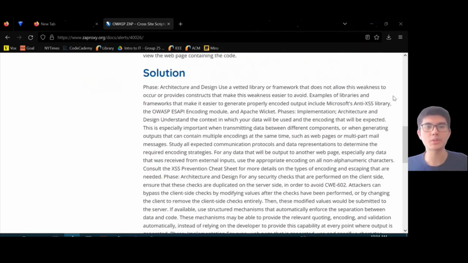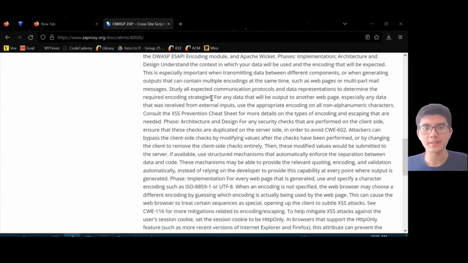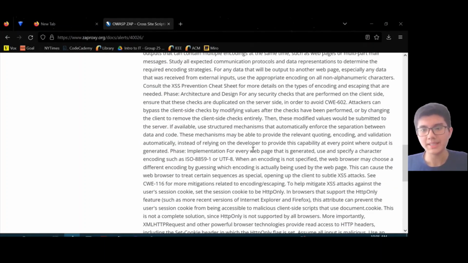In addition, the report also includes the solutions to the vulnerability. The first one is to use an embedded library or framework that does not allow this weakness to occur. Examples are the Microsoft Anti-Cross-Site Scripting library, the OWASP ESAPI, and the Apache Wicket. Secondly, for any data that would be output to another web page, especially any data received from external input, use appropriate encoding on all non-alphanumeric characters. And then for any web page that is generated, use and specify a character encoding such as ISO-8859-1 or UTF-8.